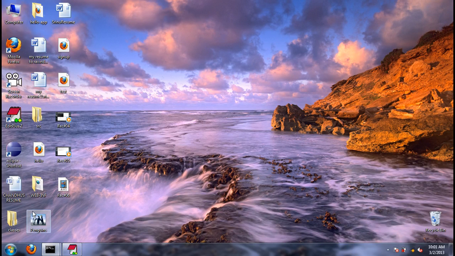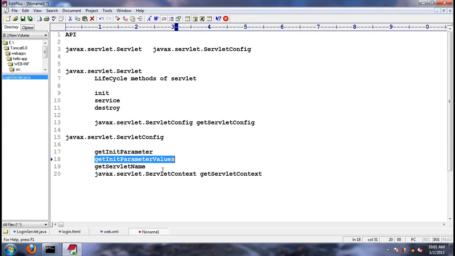So, as we told, getInitParameter will return those init parameters. Whatever init parameters, which we call parameters specific to a servlet, will be returned by getInitParameter. Multiple parameters will be returned by getInitParameterNames. We will discuss that later on in detail. You need to note it down.